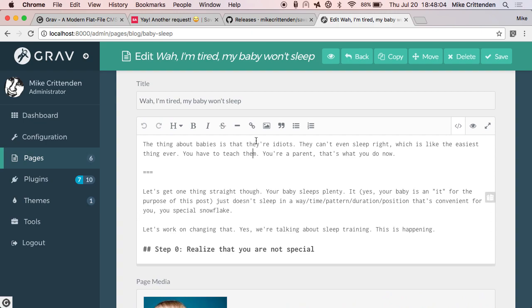So instead of this being a WYSIWYG, it is a Markdown editor. It kind of looks like a WYSIWYG and feels like one. For example, if I select something and then bold it, then it actually does appear bolded, but you still have to deal with these asterisks.